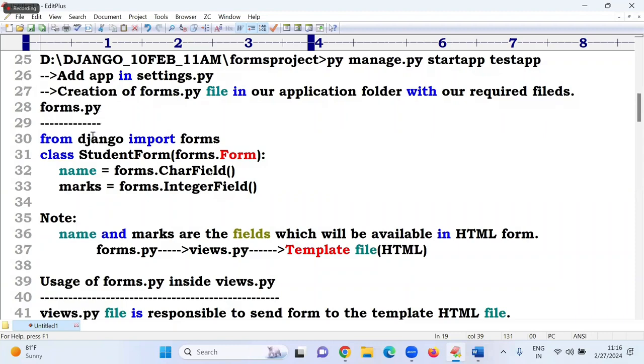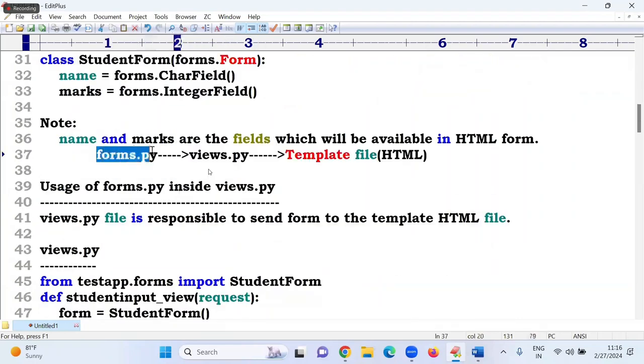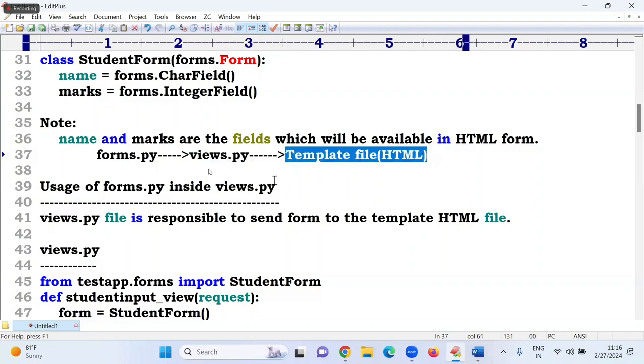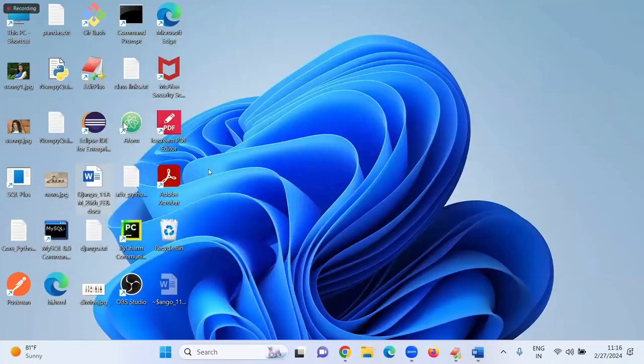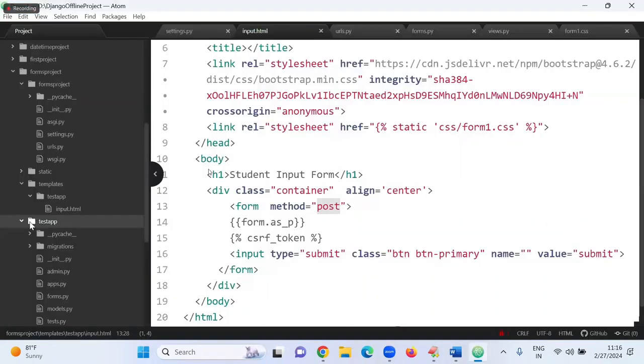Yesterday, I created one forms.py file. Inside it, name and marks are two fields, a character field and an integer field. From forms.py, I'm creating one function. This function is responsible for sending the form to the HTML file. Open Atom. In this, first, forms.py is not available.